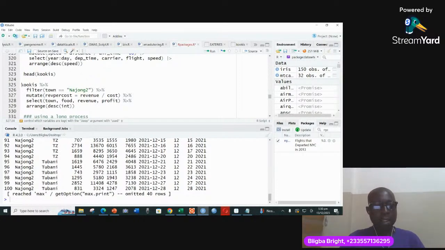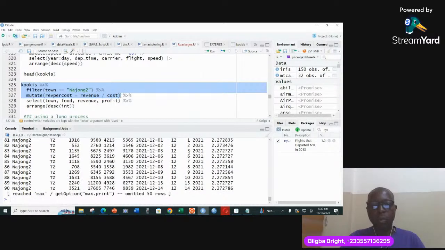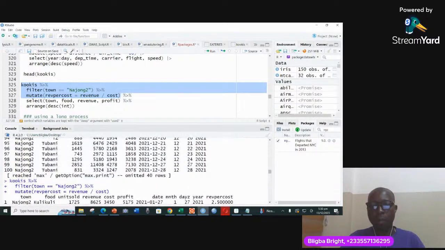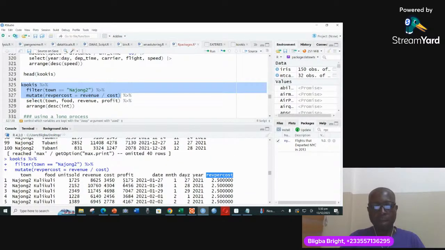And so if I pick only up to this point and I run it, it's going to create a new variable called revenue per cost, as you can see here. So if I pick Najo number 2 and this particular food, let's say kuli kuli, I can look at the revenue per cost. With the revenue per unit cost, it means that for every unit cost that we incurred, maybe every 1 CD that was spent, we had a revenue of 2.5.